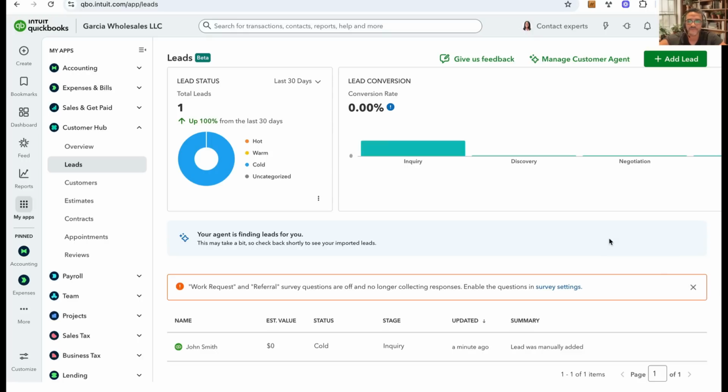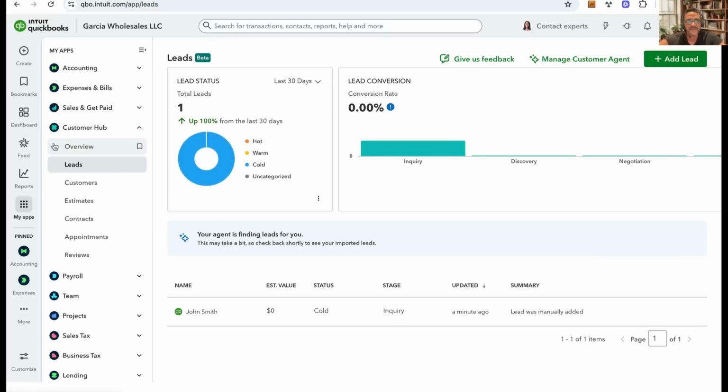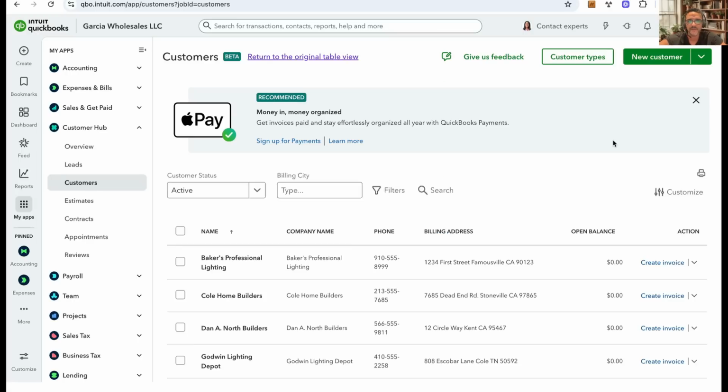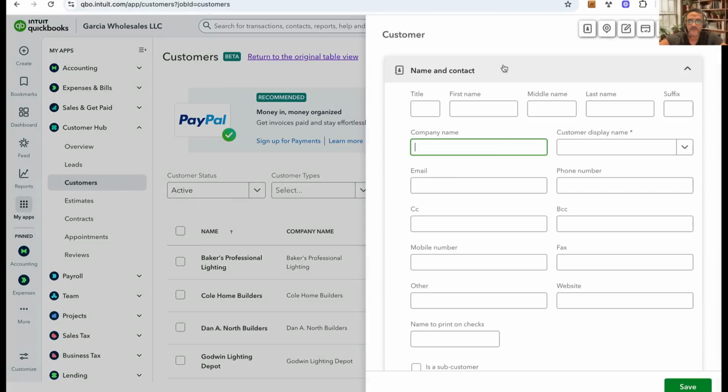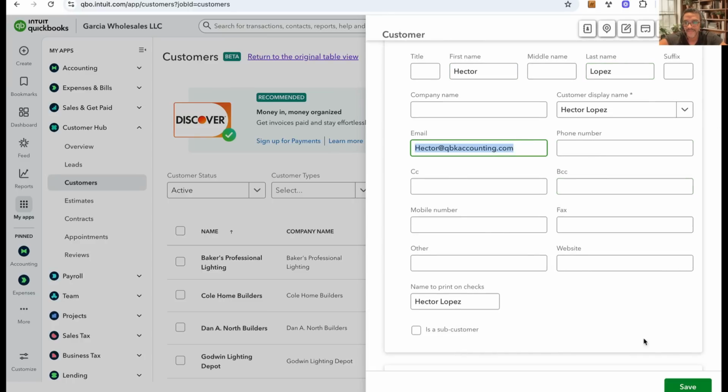Actually super interesting. So I'll go through the process really quick to give you a general idea. I'm going to go into customers here, and I'm going to create a new customer. I'm going to go to new customer, and I'm going to call this customer, let's do Hector at qbk.com. That's my email. And then this would be, let's say, Hector Lopez. Okay. So we have Hector Lopez, and I'm creating him with my email.